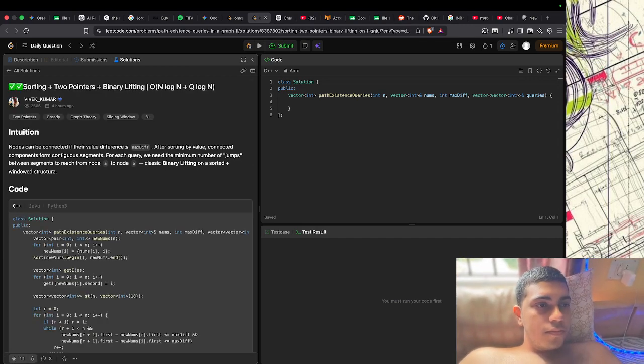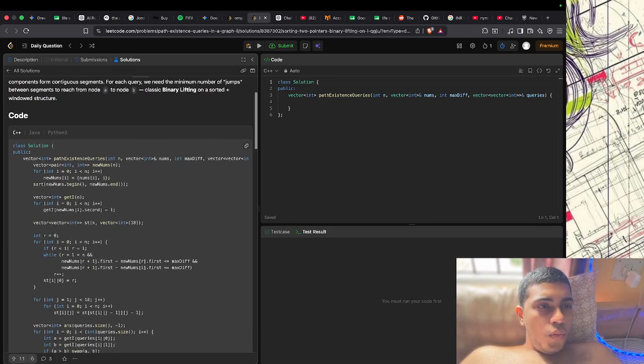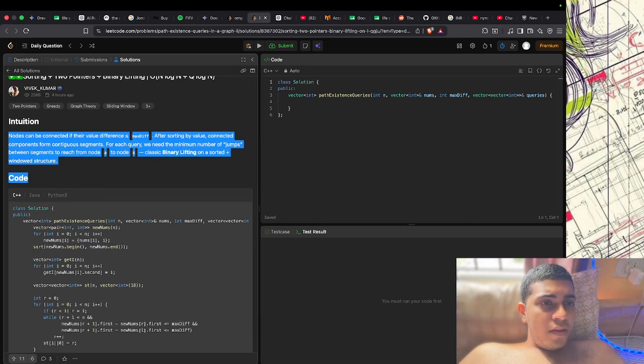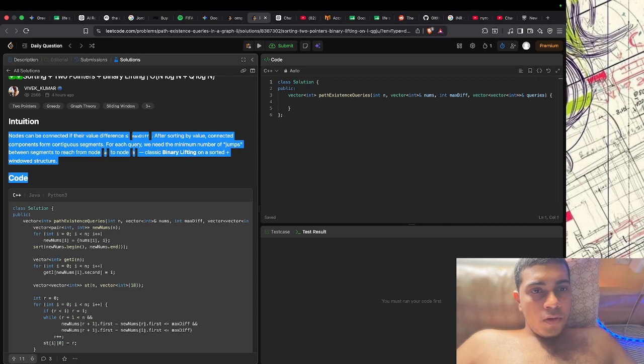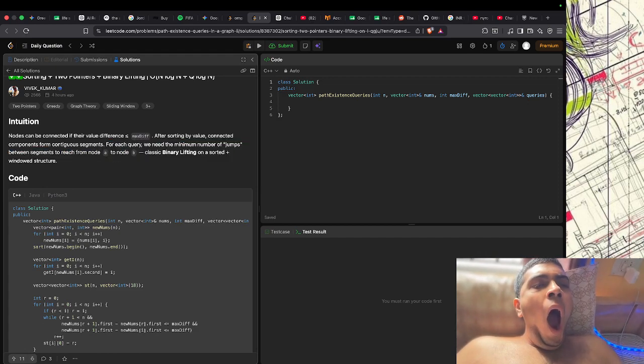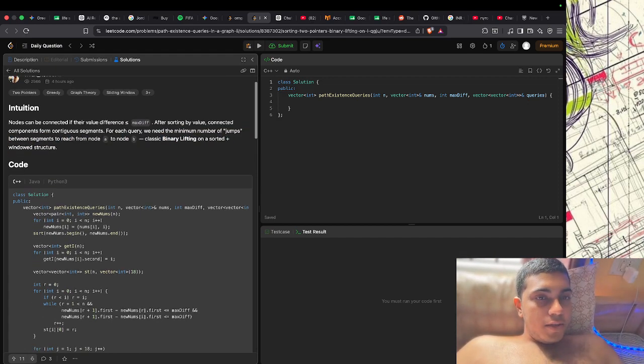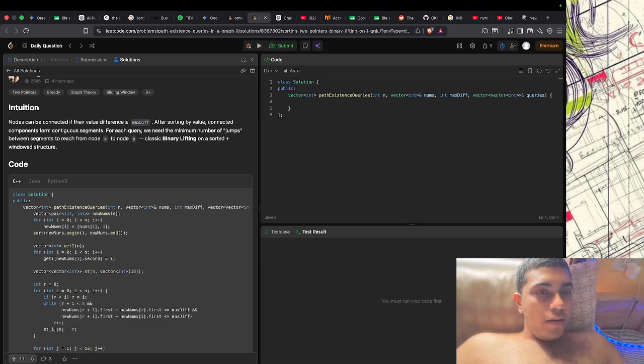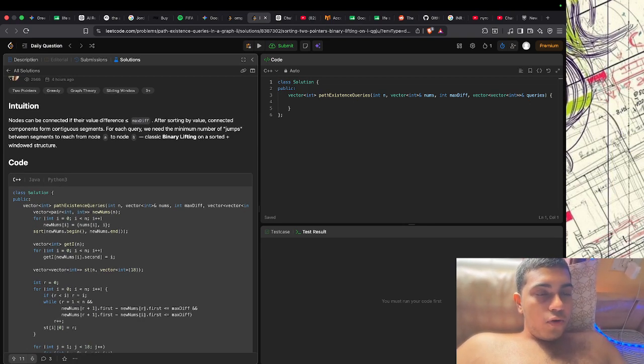Let's have a look at this. Nodes can be connected if their value difference is less than or equal to max diff. After sorting by value, connected components form continuous segments. For each query, we need the minimum number of jumps between segments to reach node A on a sorted windowed structure. Binary lifting. I don't get it. I don't get binary lifting. What do you mean by this?